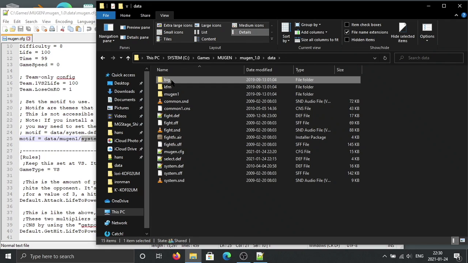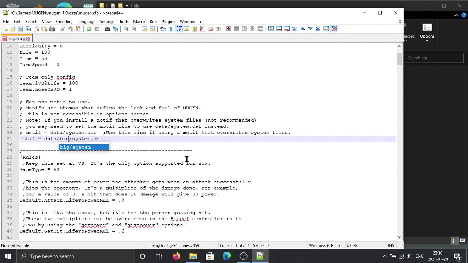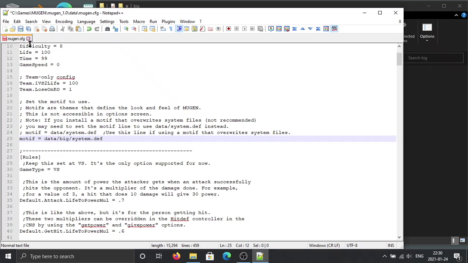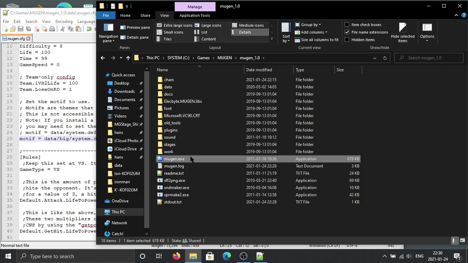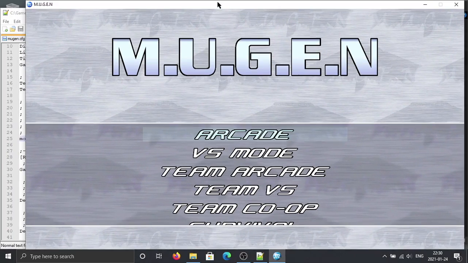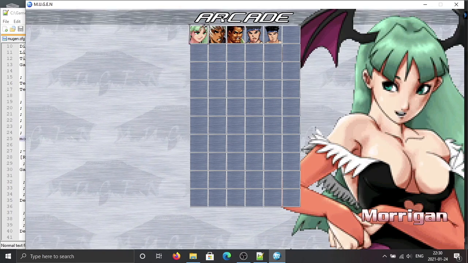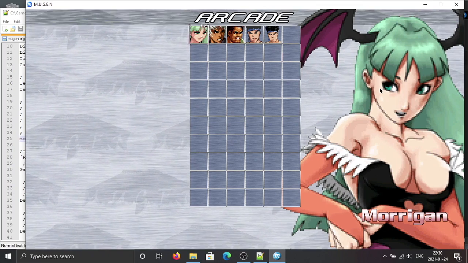There's a folder named big, and you know it's big. So the easy solution is you use big. So it's data, big, system.def. Save. Now launch Mugen 1.0 or 1.1 again. You have more slots. But as you can see, it's not enough. It is not enough.